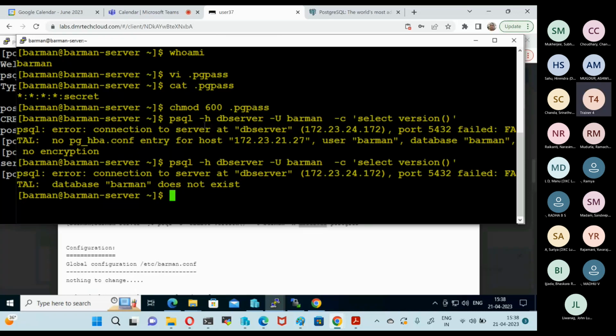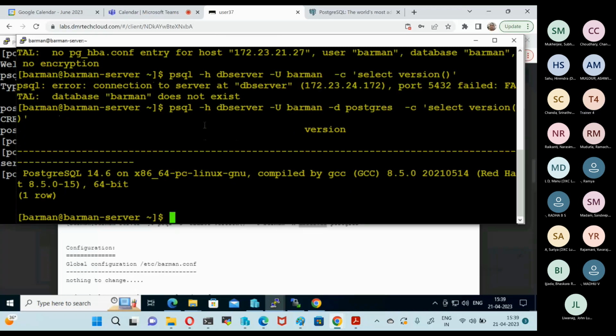Database barman. Okay, we need to give a database name also. Sorry. Postgres. Now it should work fine. It has worked fine, right? So if you use a user, it always assumes that there is a database with the same username and will try to connect. So if it is not there, you have to provide the username and the database name also to connect to.